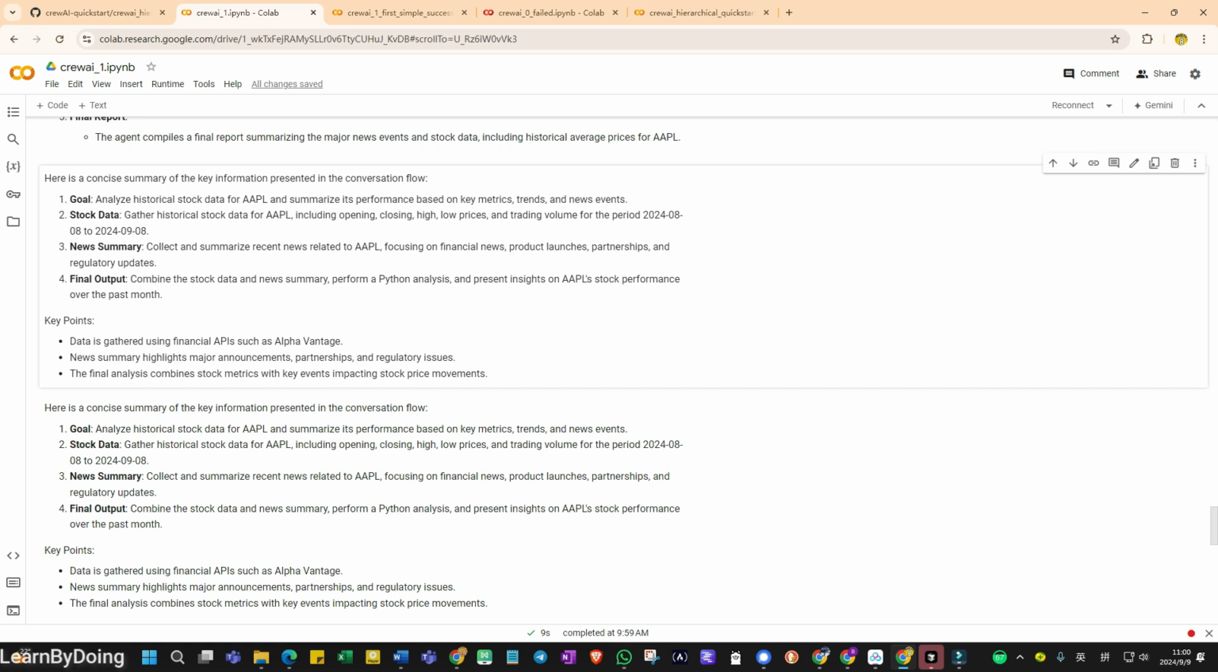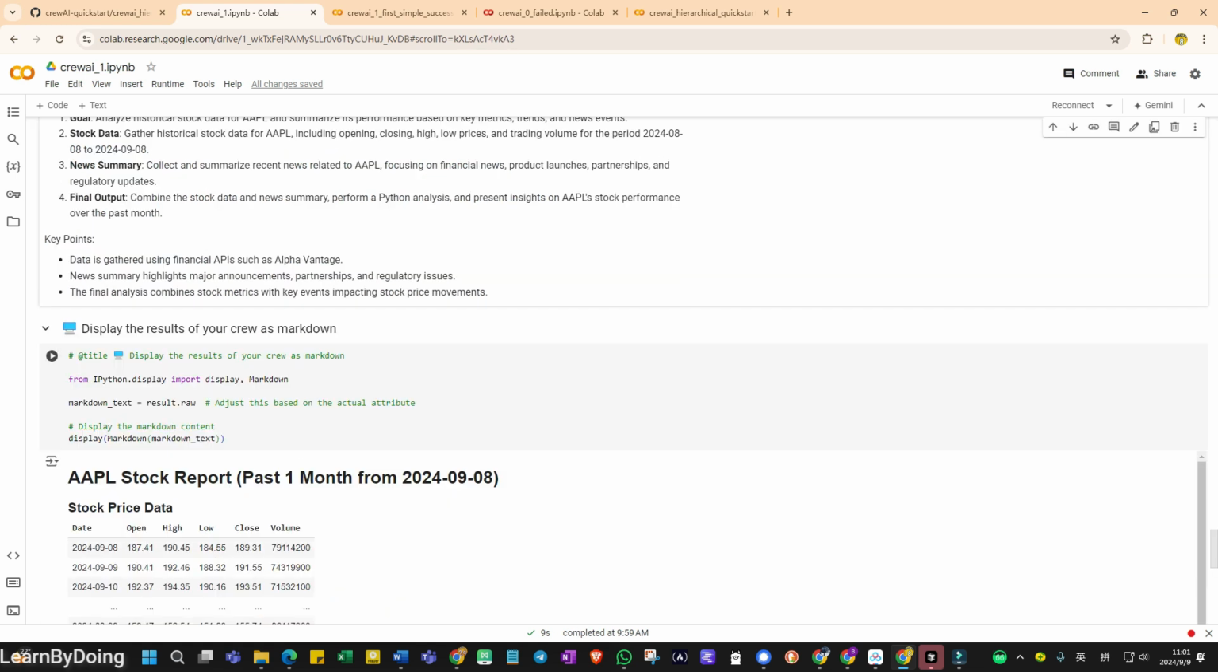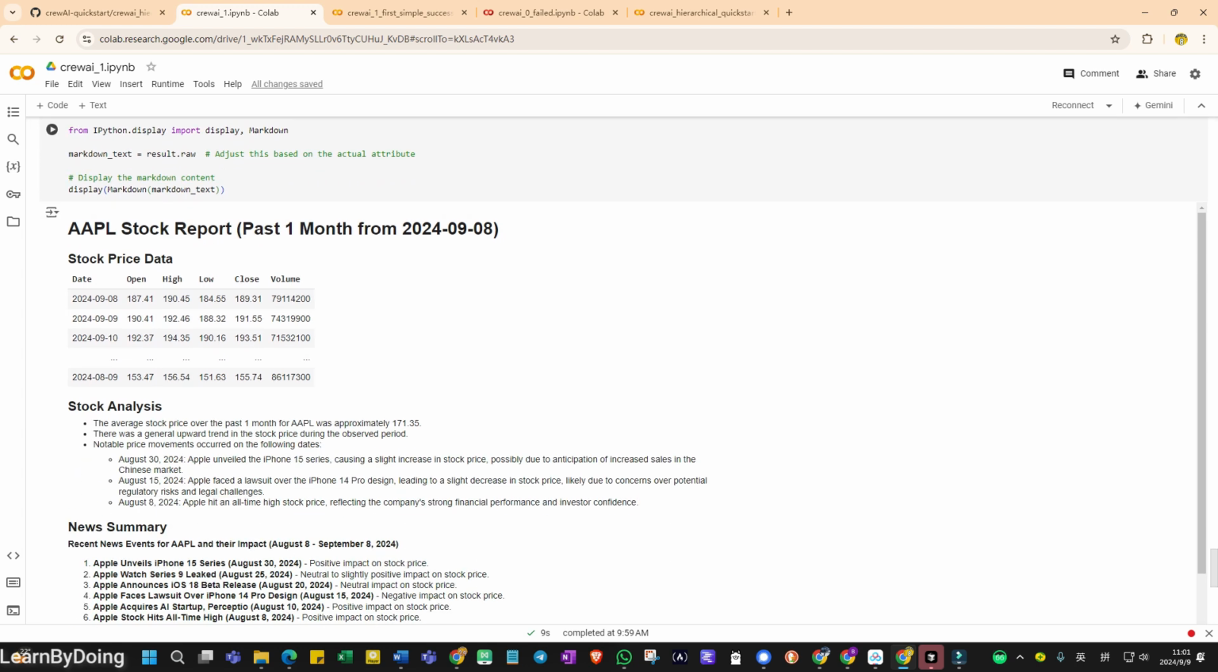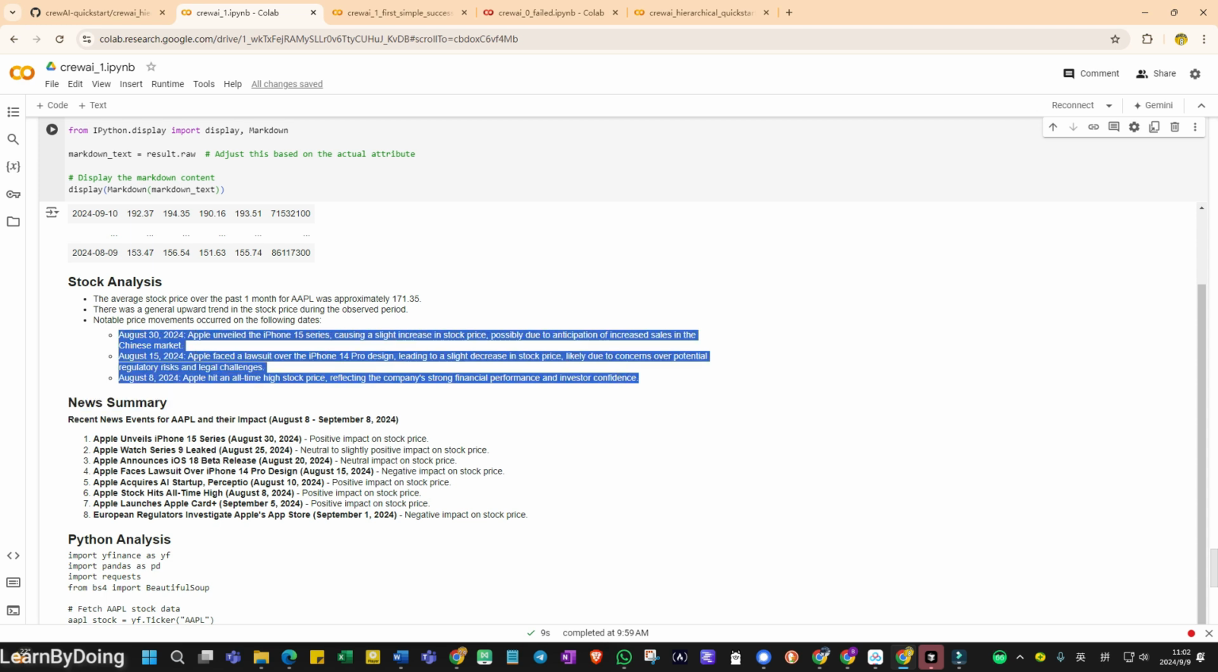Yeah, so basically, the news summary and the stock metrics, everything looks fine. Okay, so let's see the final result. The final result looks not so bad. First of all, it shows stock price data. We can see that this is stock price and stock analysis. Looks quite good. And also, there are some notable movements following the news. Okay, looks fine.